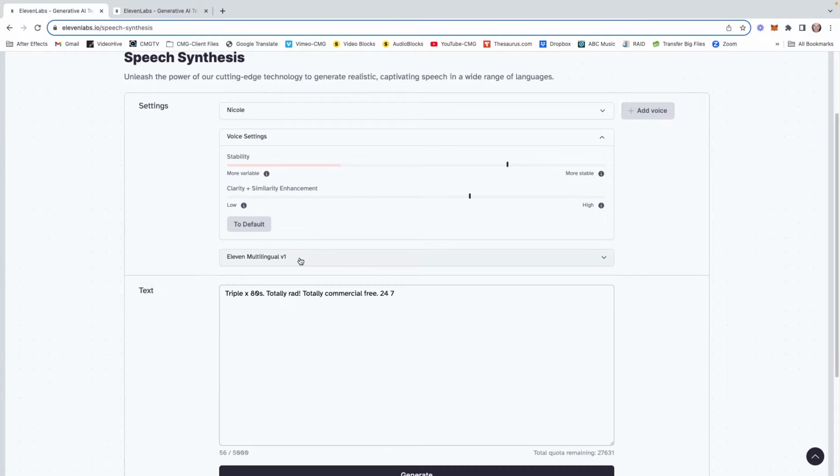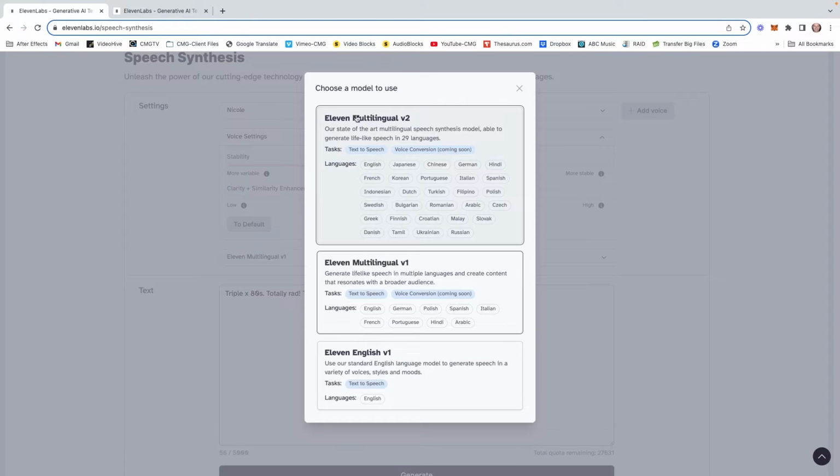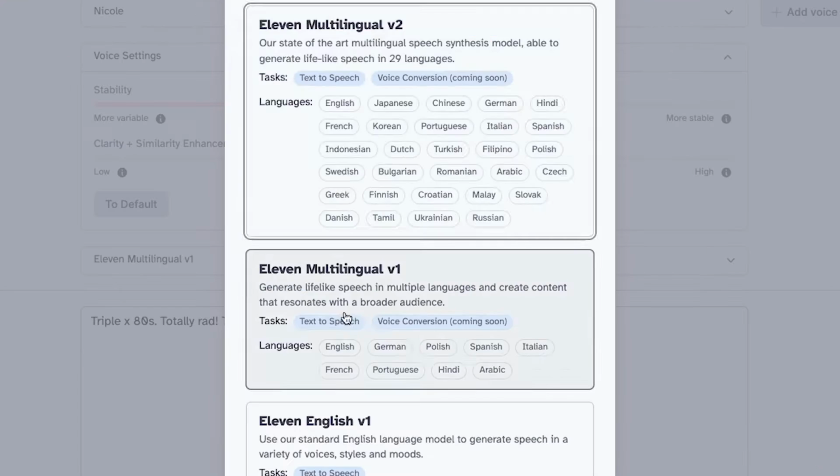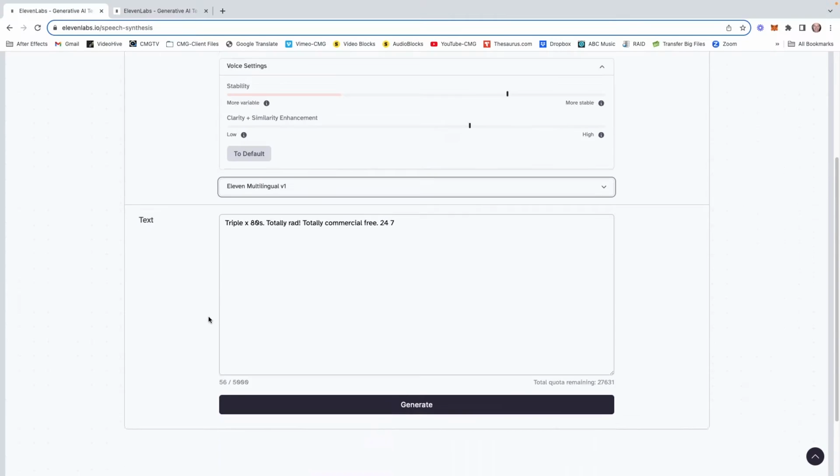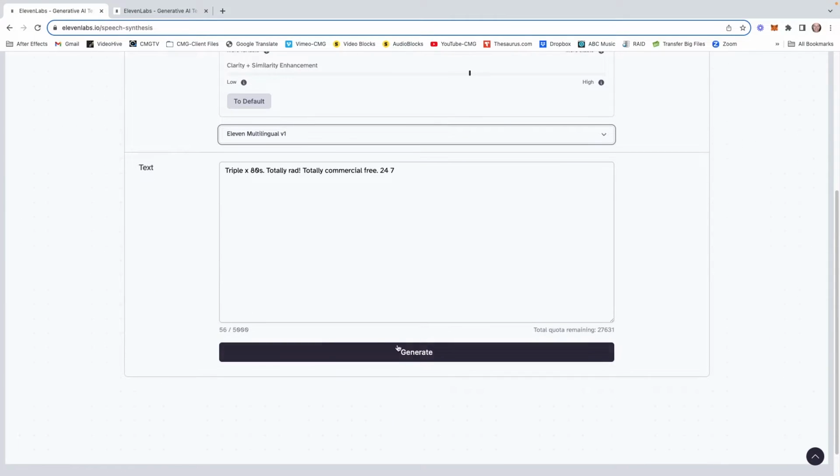And in addition to settings, they have a couple different model or AI engines that you're able to choose. And with them even comes more options. So this is our text. Let's see what Nicole sounds like.